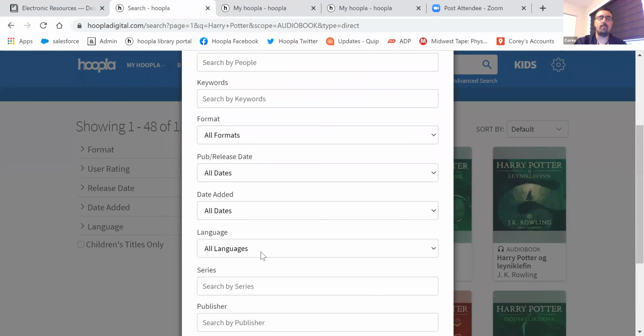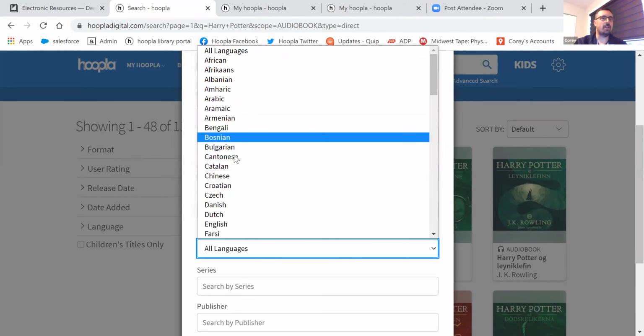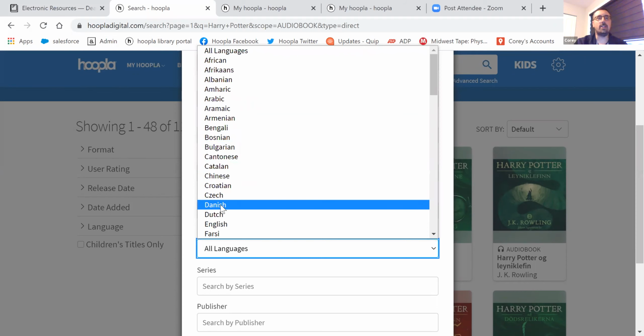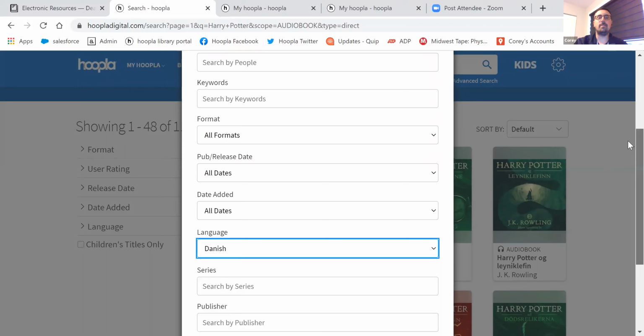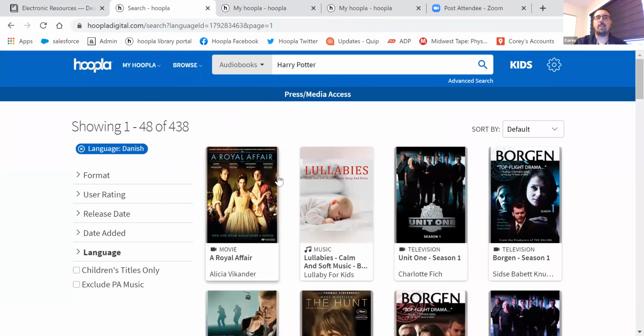Language is a big one. This is actually huge. One thing we pride ourselves on at Hoopla is we have the largest foreign material collection available to libraries. We have over 75 languages. I can't tell you how many people I talk to who say, I really want to find that Spanish collection or German collection. You can come in here and really narrow it down. If you wanted to see what we have on Hoopla in Danish, you can click on that, and then at the bottom click submit, and it will bring back everything we have. It looks like we have 438 titles in Danish. So you can really narrow down to the language that you're looking for.